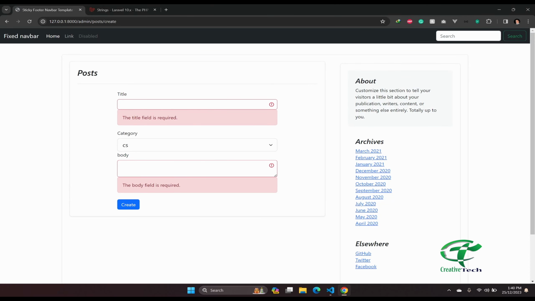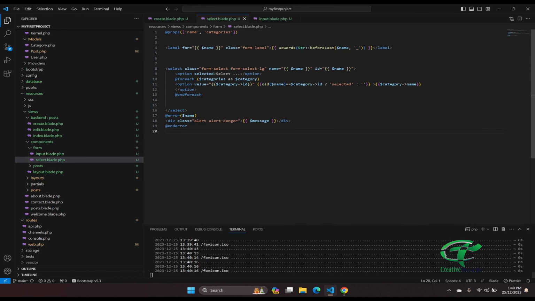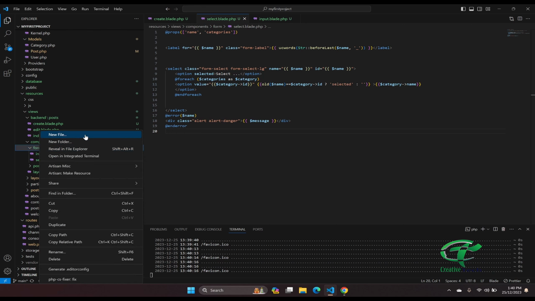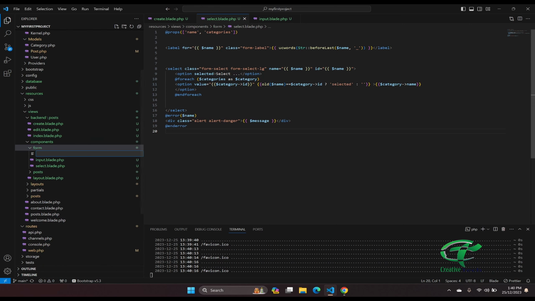Let's create the text area. So let's create a new component here in the form, a new file, and textarea.blade.php.